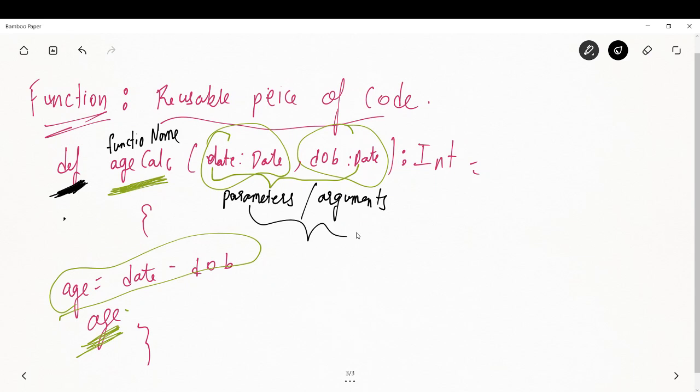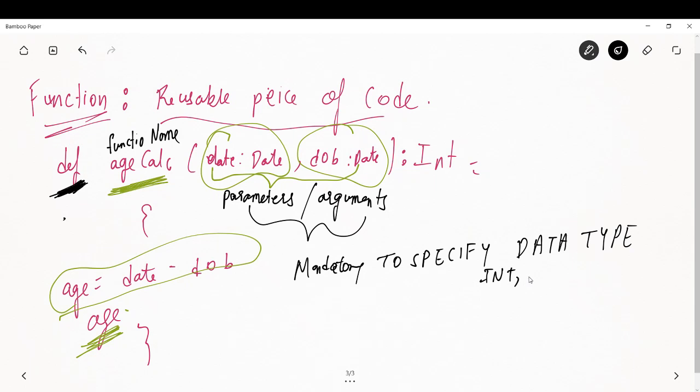For parameters and arguments, it is mandatory to specify the data type. So whether it is an integer or a string or a float or a double or a date or whatever, it is mandatory to specify the data type. So this is the data type you are specifying. You specify the data type followed by a colon.